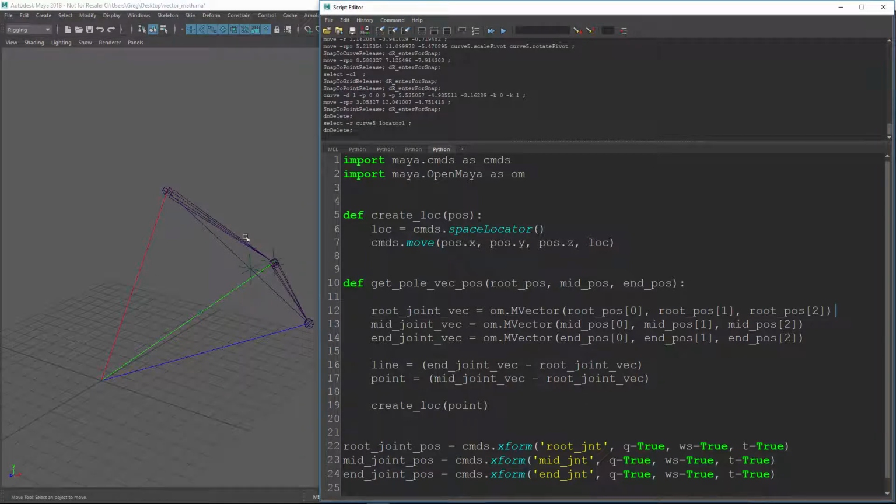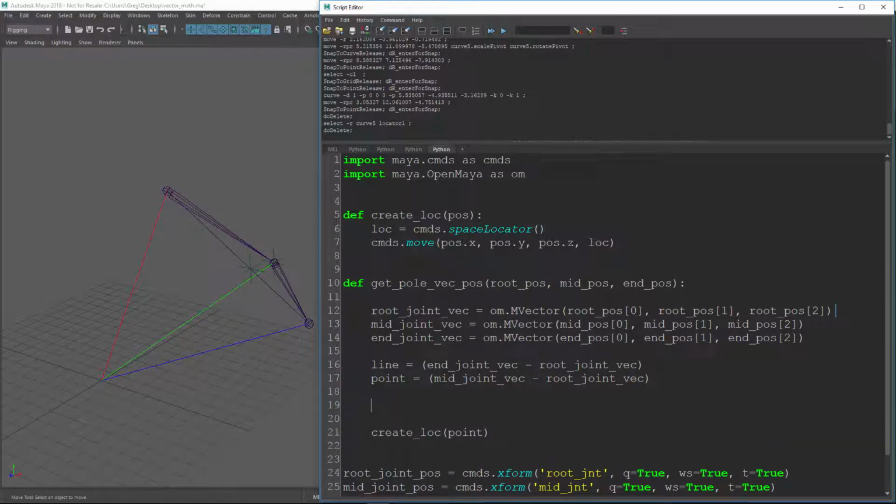Okay, so we got the line, we got the point where we want to do our calculations from, and we're going to create a variable, we'll just call it scale value, and we'll take the line and do the dot product to the point. When you're using MVectors, if you just multiply two vectors together, because of the MVector class, it'll do the dot product for you. And so we get the dot product between the line and the point, and then we'll divide by the dot product of the line with itself.